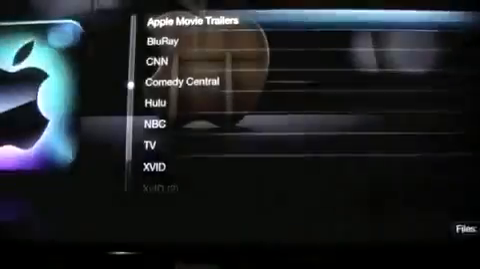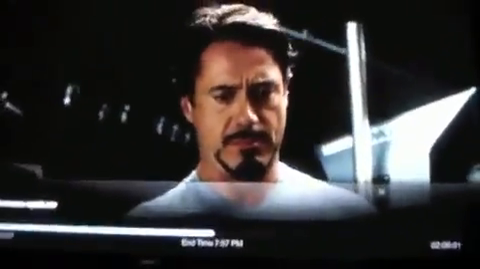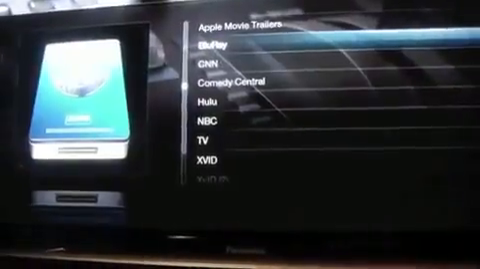Play some Blu-ray. Blu-ray movies as well. Iron Man. Really, really large, 8 gigabytes. So they can get pretty large. But this is an actual Blu-ray. It's HD. So it looks really crisp. I don't know if you can really tell by the camera, but it's really intense quality.